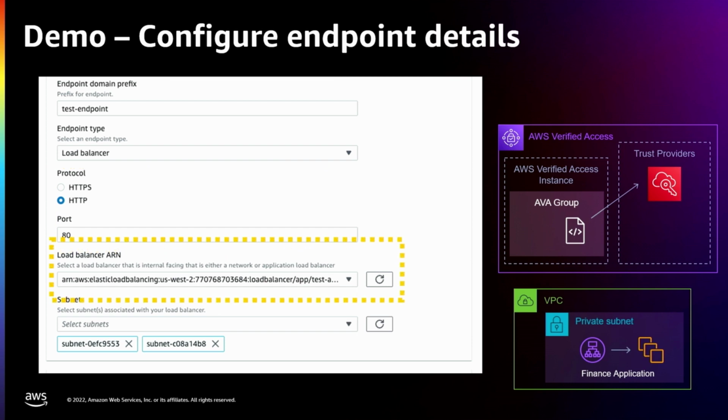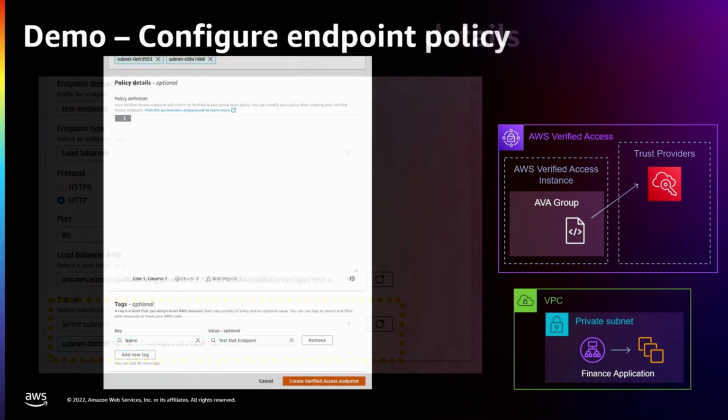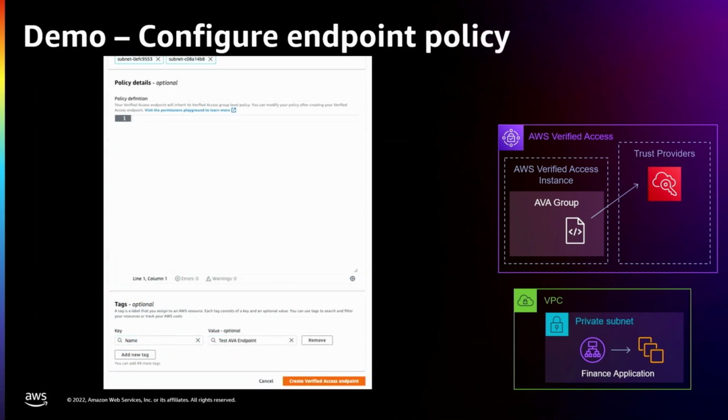Now I select the load balancer that I want to direct traffic to, and I tell Ava which subnets to direct traffic over towards that load balancer. These are just the subnets that I've already configured on my load balancer to listen on. Then I hit create. Well, I'm sorry. Then I get to write a policy.